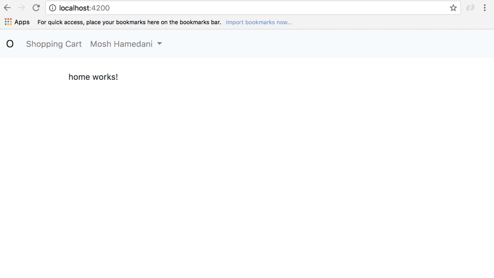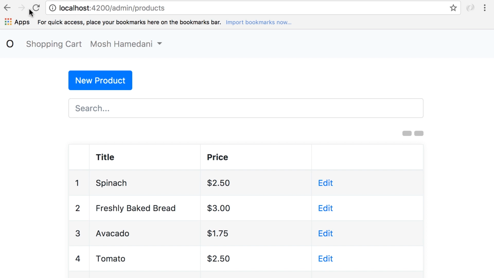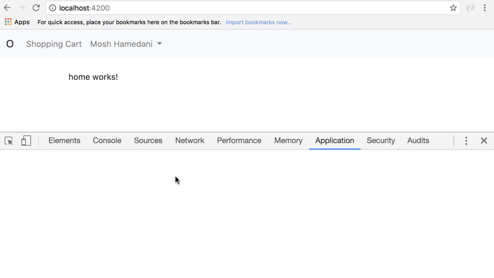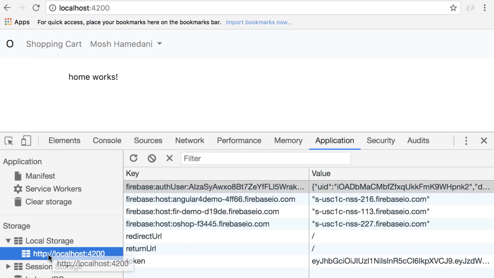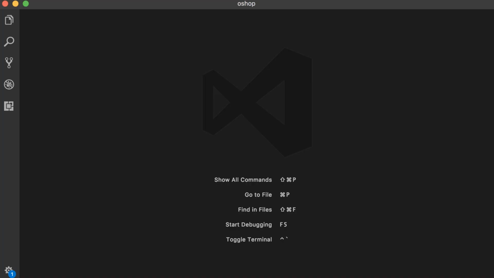All right, now let me show you an annoying bug that I created in the last section. So here, if we go to, let's say, Manage Products and refresh the page, we go back to the home page. I realize this is because in the local storage, here's the local storage, we have this return URL that is set to the root of the application.